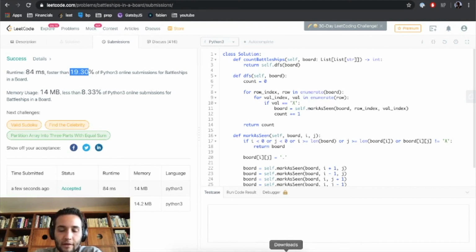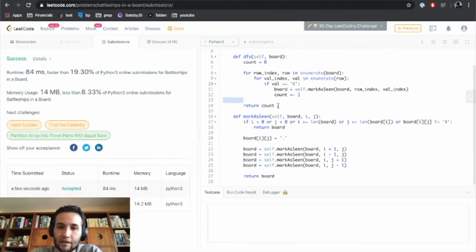Thank you for joining. This is a depth first search question. It is a recursive question. And it's very good to know this pattern.